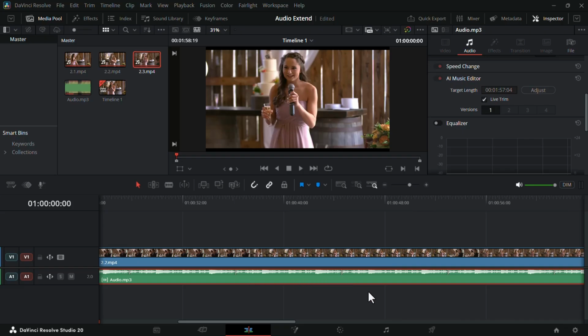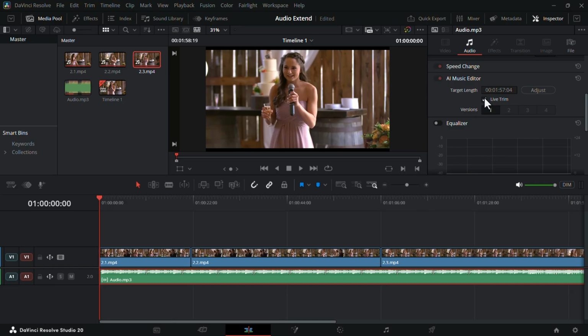One important thing to mention here is that once you're done extending or shortening your music, you should go back to the Audio tab and turn off live trim. If you leave it enabled, every time you drag the audio clip, it's going to keep adjusting the length automatically, and you won't always want that. So that's how you can quickly and easily extend or shorten music in DaVinci Resolve using the AI Music Editor.